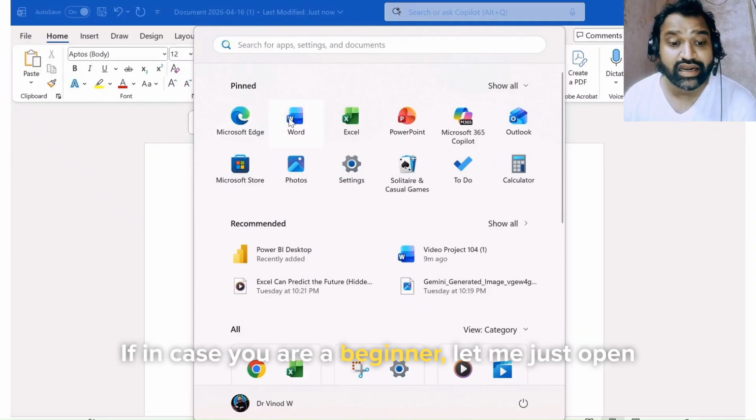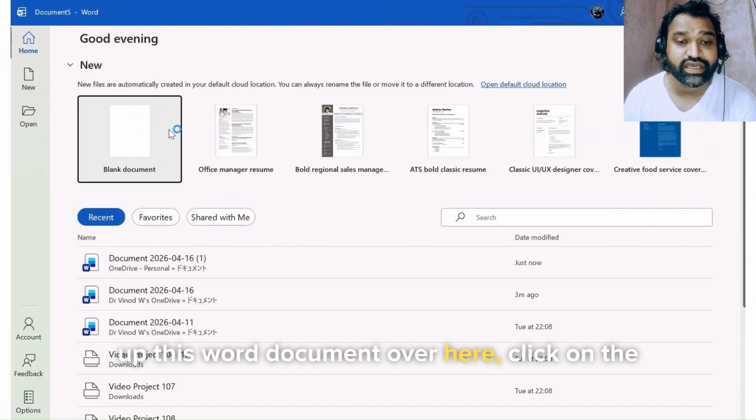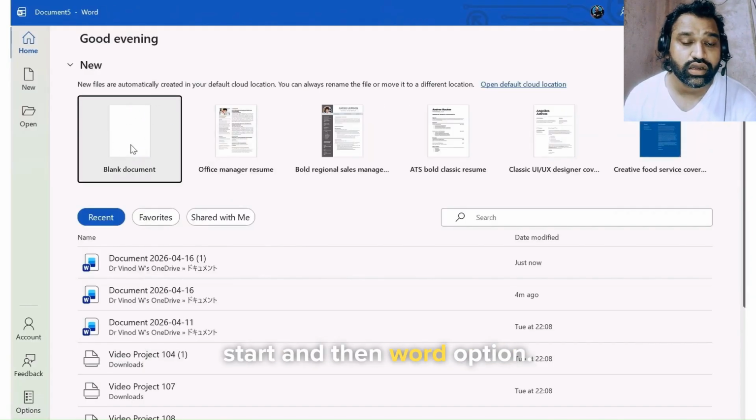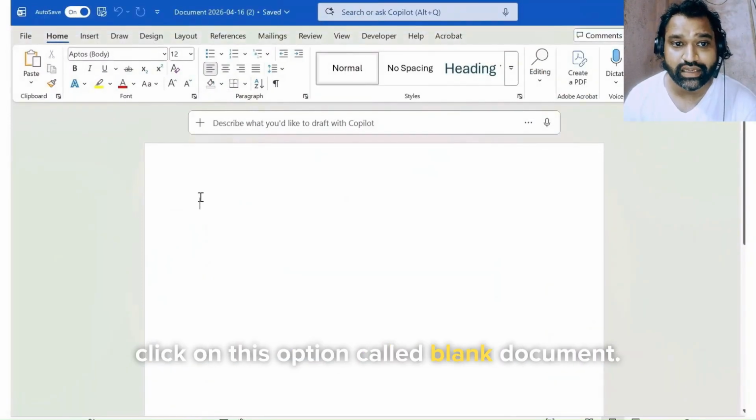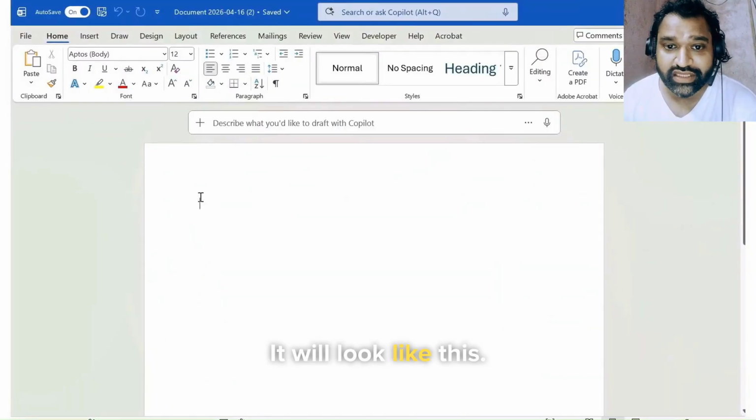If you are a beginner, let me open up this Word document over here. Click on Start and then the Word option. The moment you press it, you will have to click on this option called Blank Document. It will look like this.